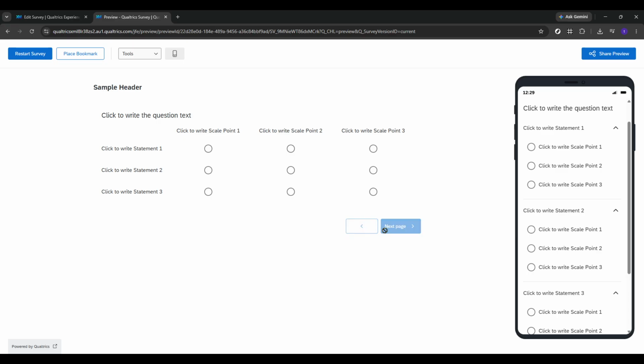Testing changes like this before distributing your survey is always a smart habit because it helps catch any issues early and ensures respondents have the experience you intended. That's it. You've successfully enabled the back button in Qualtrics and verified that it's working.